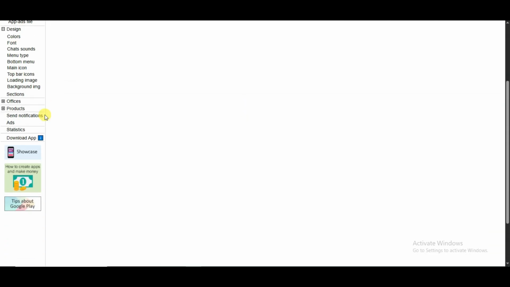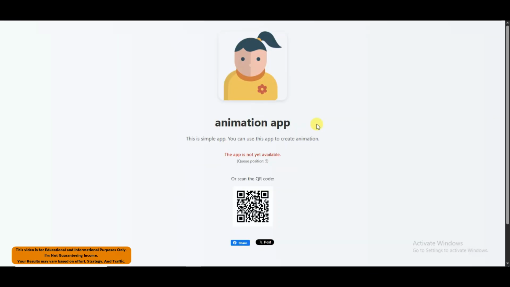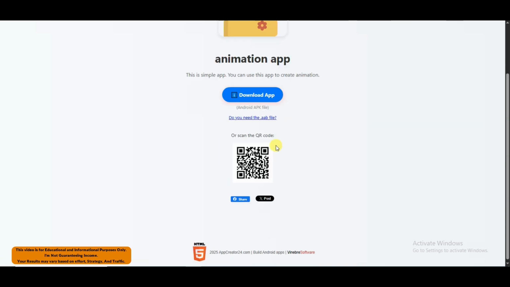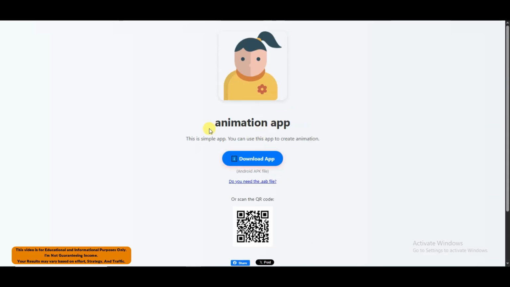Okay, after monetizing your app, you can click on download app button. Guys, it will take some time to create app. You can wait and refresh this page. Here you can see download app button. You can click here to download this application in APK format. Or you can scan this code to download this application. You can download this application and then you can install this application in your Android device.